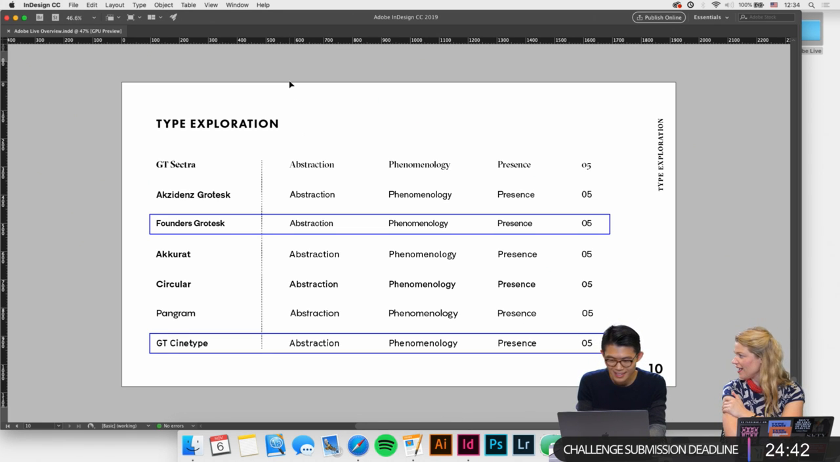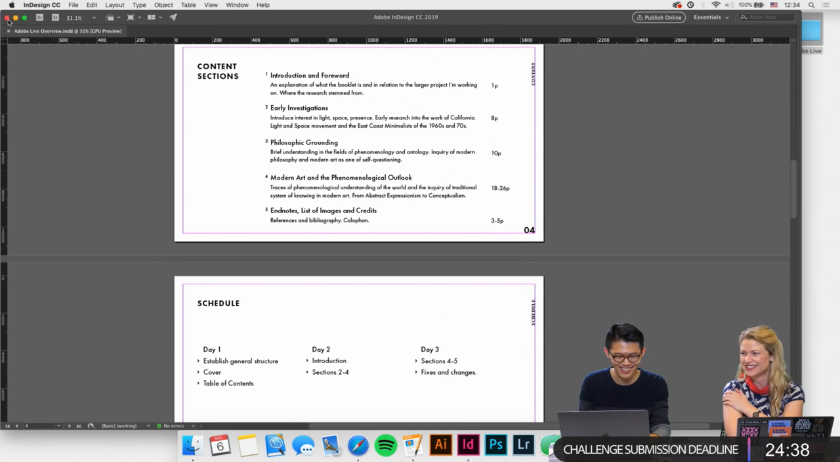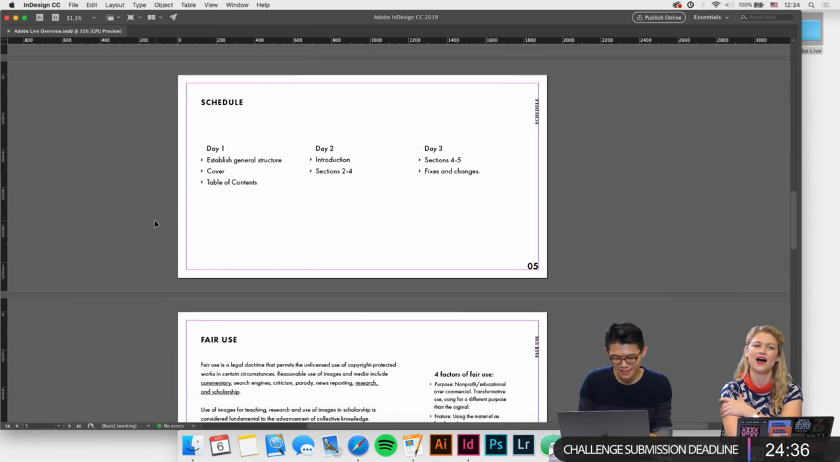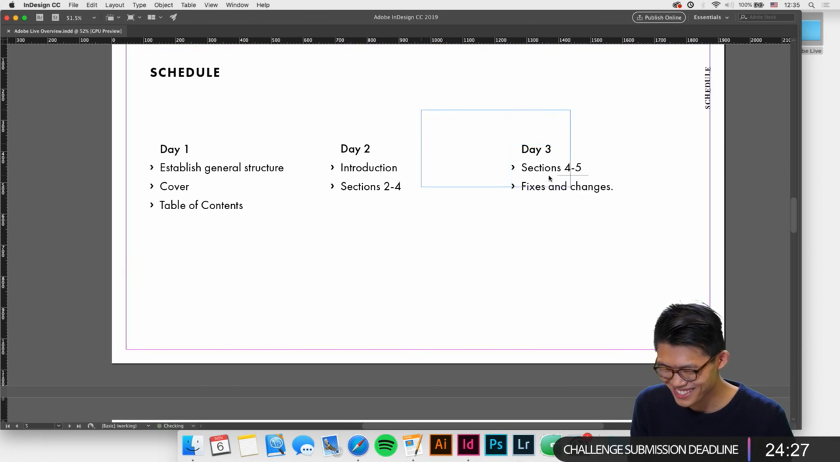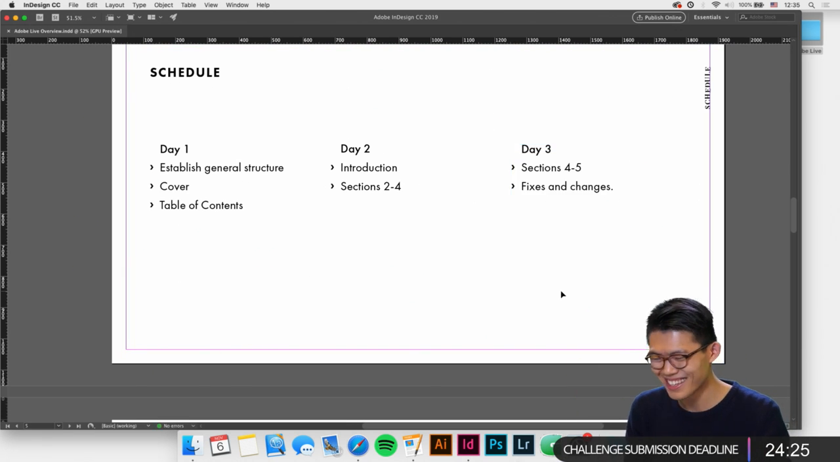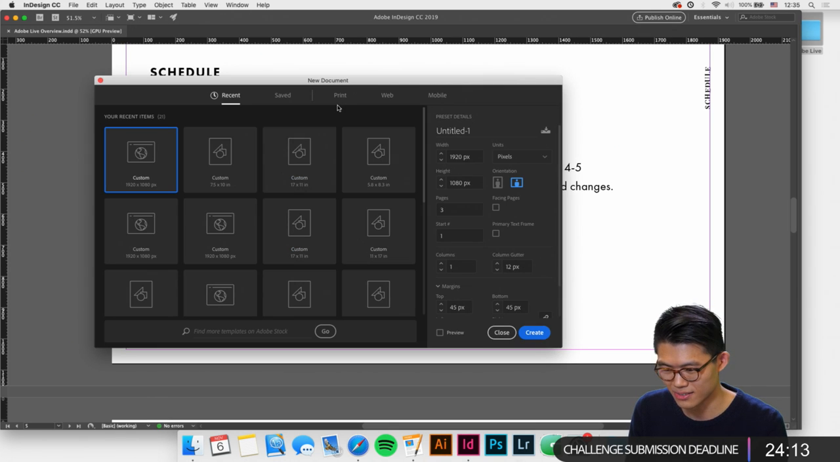Well, let's get into InDesign. Design, get it? We had this InDesign talk earlier. Let's see, okay, day one. I think we should start with day three. Okay, let's just do the fixes and changes. Let's do everything backwards. But we do have to create some stuff to work with, so let's jump into it, create a structure. Let's create a new document.